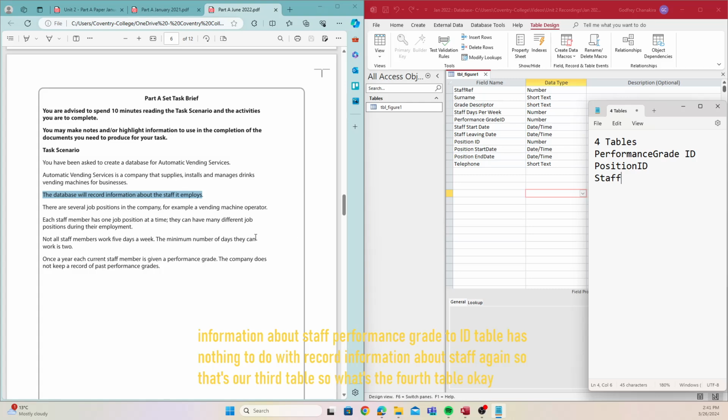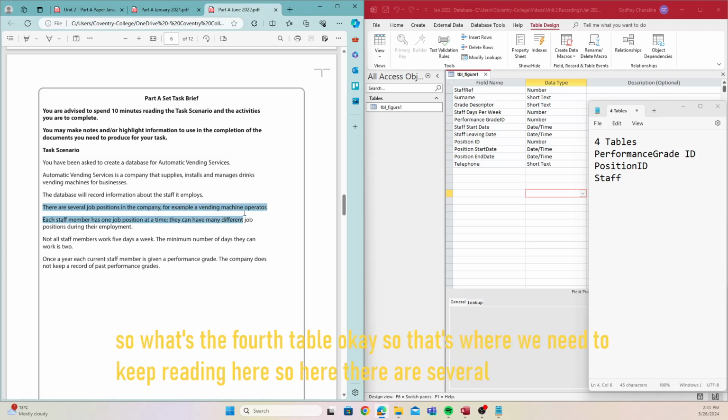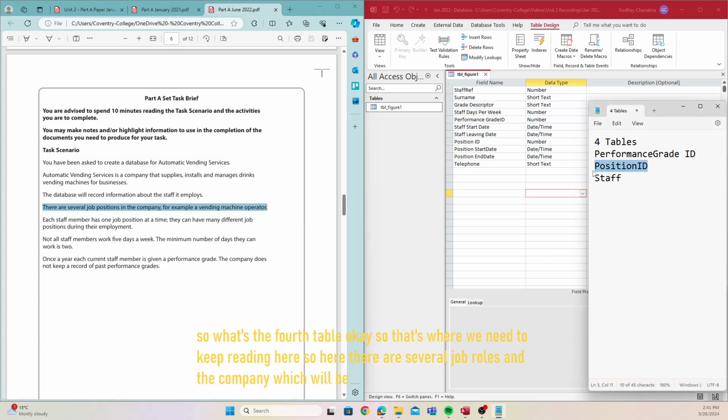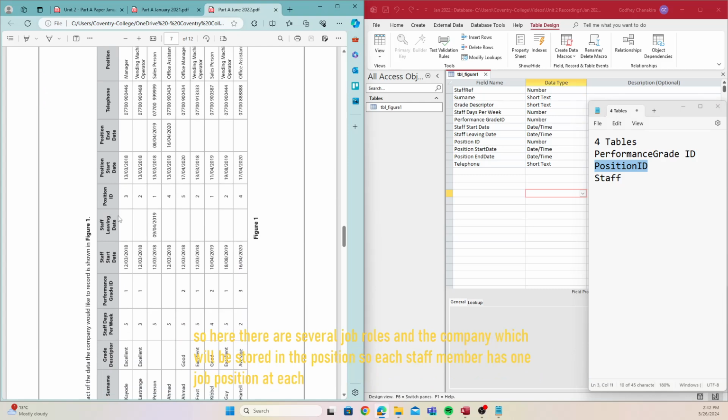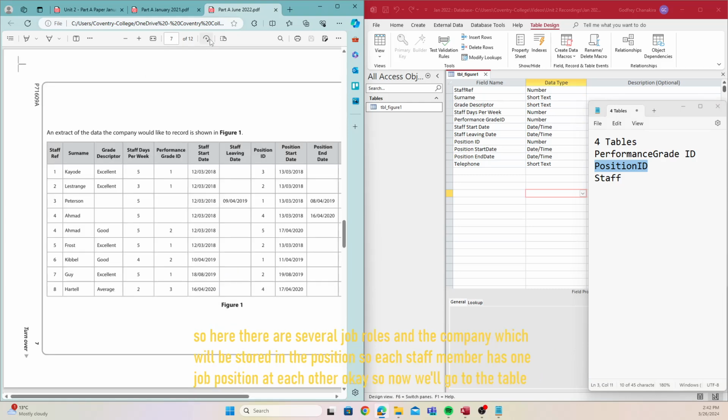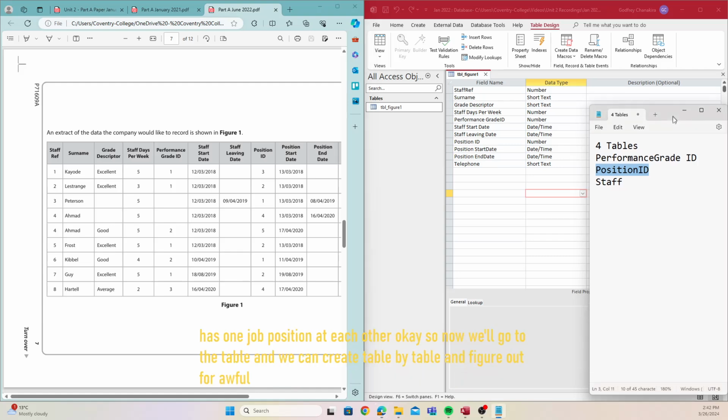Okay, so that's where we need to keep reading here. So here, there are several job roles in the company, which will be stored in the position table. So each staff member has one job position at a time. Okay, so now we'll go to the table. And we can create table by table and figure out what our fourth table is going to be.